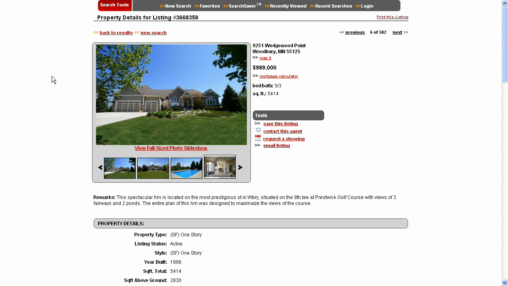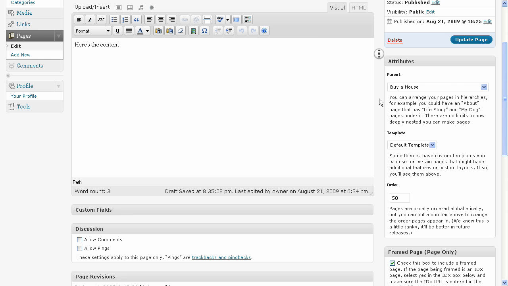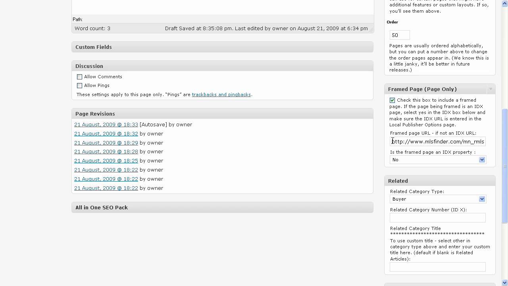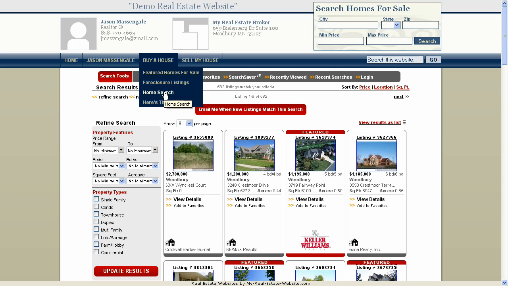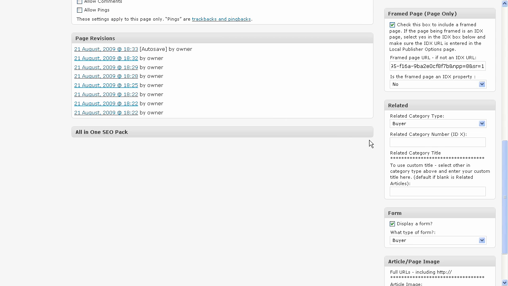So the first thing I want to do is go to the web page that I want to frame, go up to the address bar and copy it. Go back to our page here, select yes, it is a frame page, paste the URL in there that we want to frame. Is this frame page an IDX property? Even though this is a result from an IDX search, that actually should say IDX page right there, so let's just keep that on no. The only time you would use this is for a home search page, which you already have one right here. So the only time you need to mess with that is if something happens with this, if you delete it or disable it and you want to add it later. Or if you just want to have another home search page, you can certainly do that.